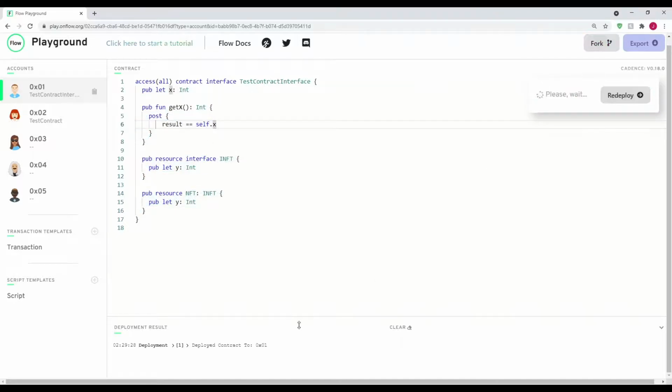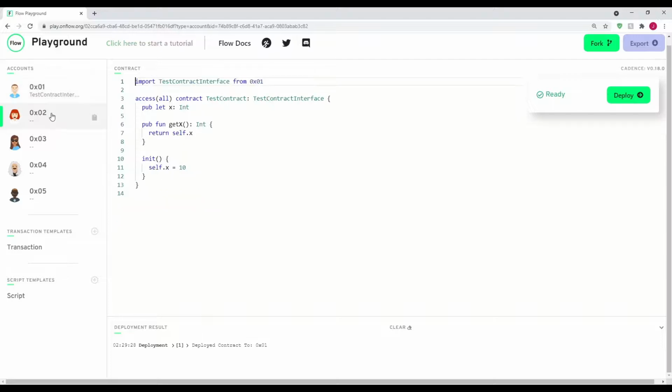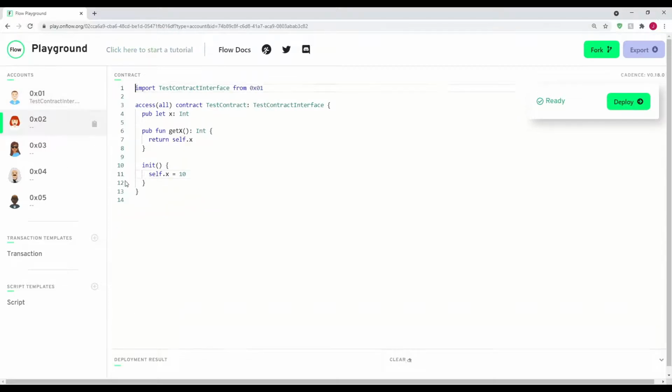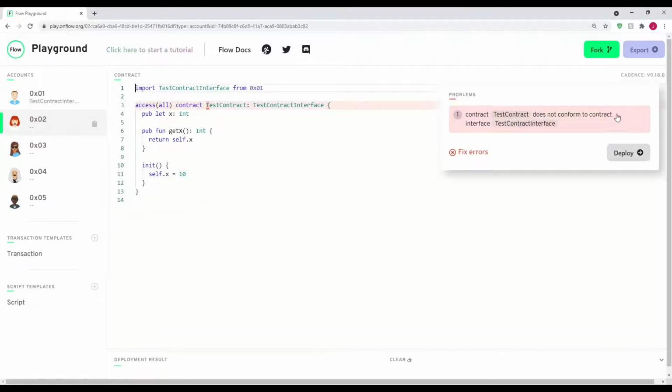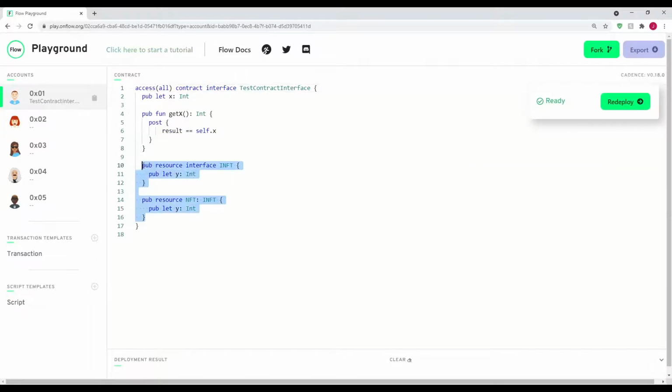Now let's see what happens when we deploy this. So this gets deployed, and then, if we refresh this page, it'll say the contract does not conform to the interface, and this makes sense because we simply have not defined either of these two. Now, the thing is that when we put a public resource interface like this in our contract interface, we actually don't have to put this in our contract. All this is saying is that we have to have a public resource called NFT that implements this public resource interface, and I'll show you what I mean by that.